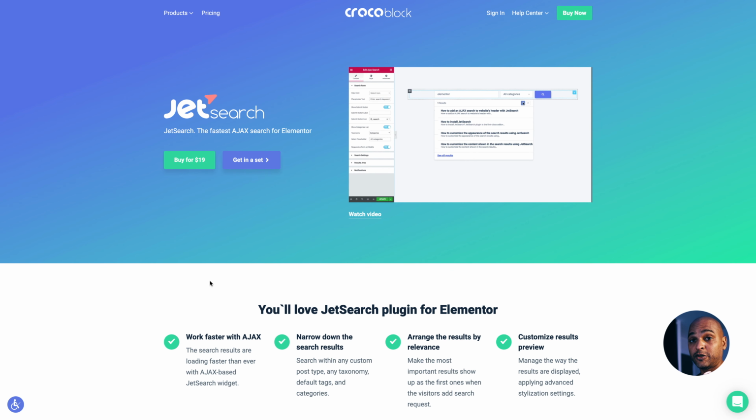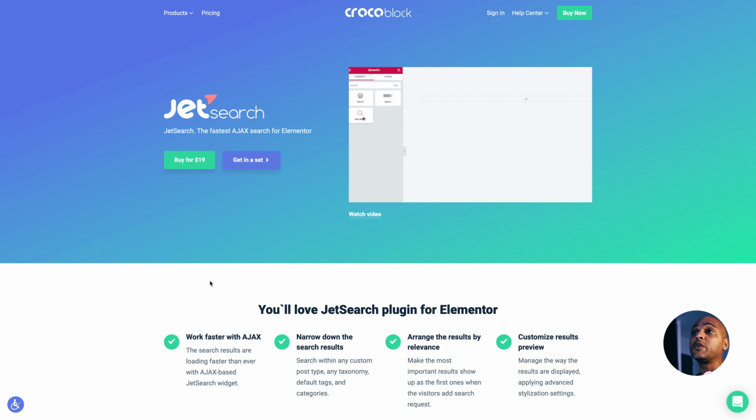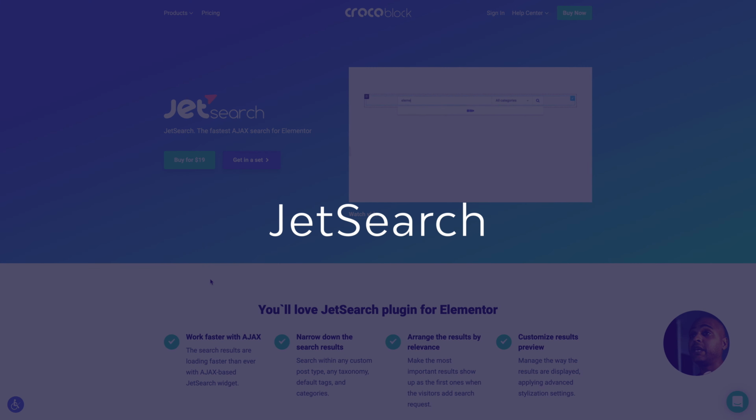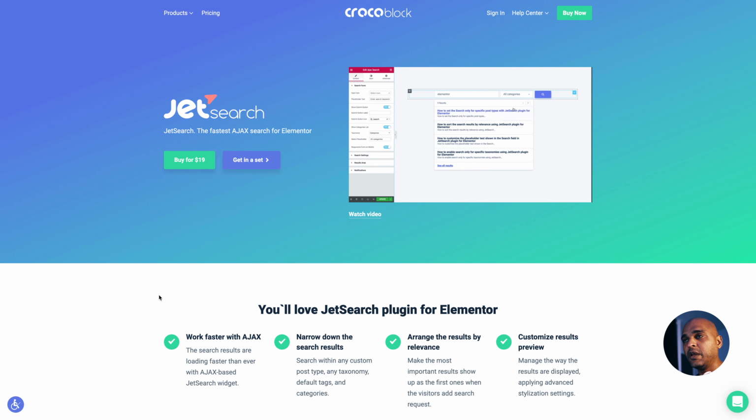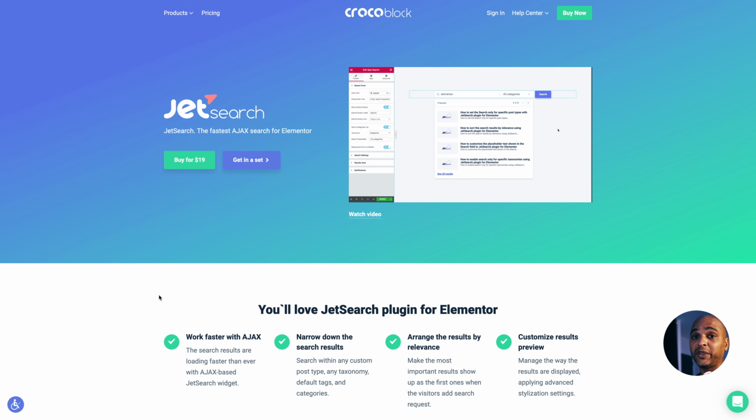Next, let's talk about search. Now, WordPress comes with search built in, but it's really basic. And if you want something more advanced, there are a few plugins that you could use. So I use Jet Search. You can get it just as a plugin, or you can get it as part of a subscription with CrocoBlock, which we'll talk about in a moment. This is really great if you're going to use the other plugins within CrocoBlock.